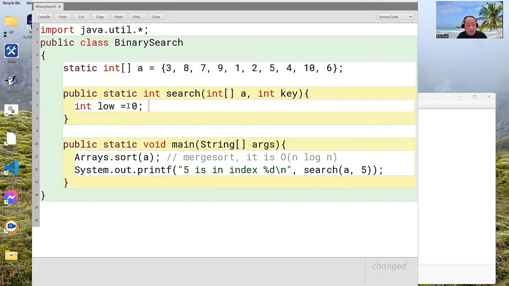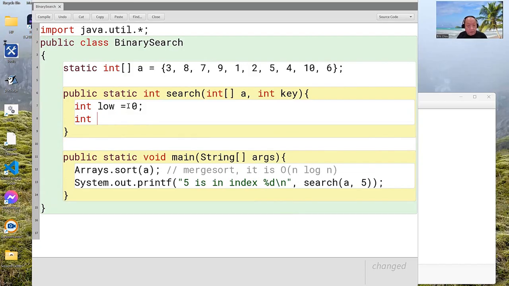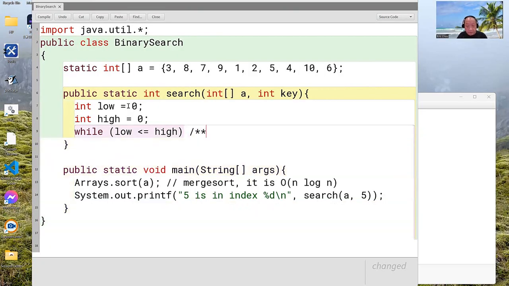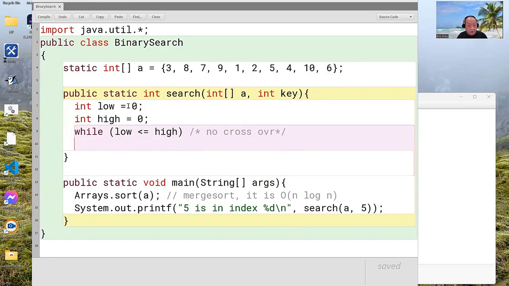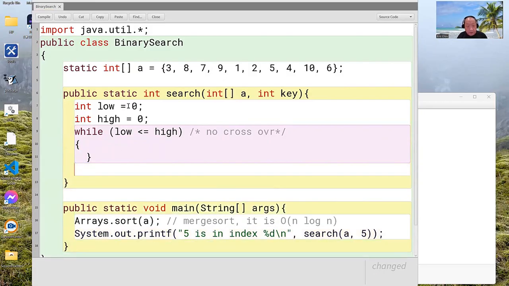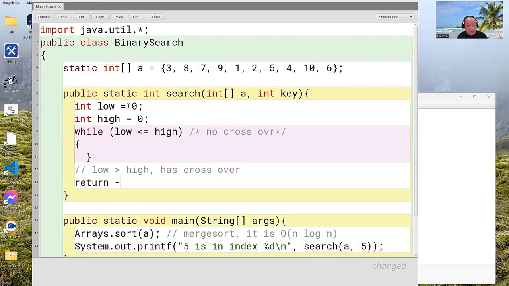So this one, you need to remember how the algorithm works. Here, I just memorize. First, you get the high and low, and then while low is less than or equal to high, that is, while there is no crossover, you do the following things. Once you get out of the algorithm, you are guaranteed low will be greater than the high. So this one has crossover. And in this case, you will return -1.